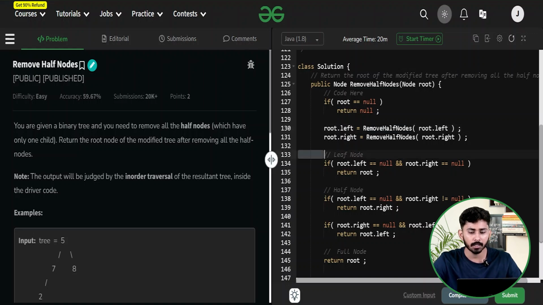Now I'm identifying what is the type of my current node. I'll check if this is a leaf node: the left child and right child, the updated ones, will be null. If they are null, I'll be returning the root node. Now I'll be identifying the half node. If the left child is null and the right child is not null, then I am going to return the not null one, so root.right. Now here, if the right child is null and the left child is not null, I'm going to return the not null one, that is the left child.